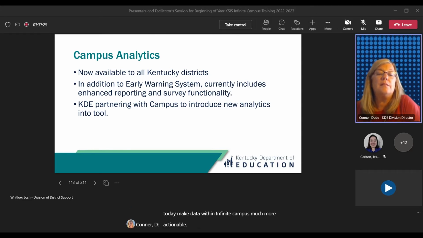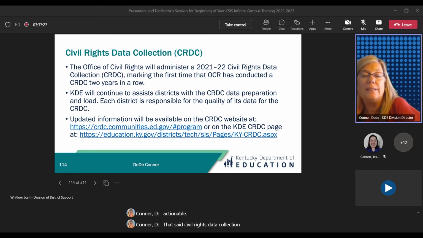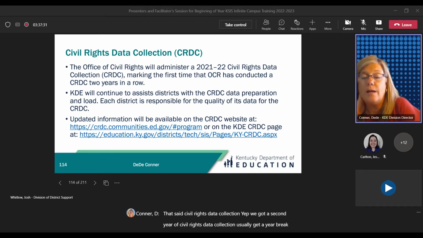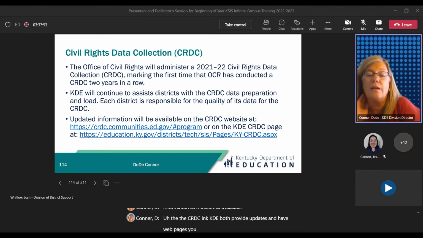So let's see, Civil Rights Data Collection. Yep, we got a second year of Civil Rights Data Collection. Usually we get a year break. Not this time because of COVID and it was backed up. They're doing CRDC collection two years in a row. So we will continue to support districts in the CRDC reporting, similar to what we did last year, and we will continue to provide information as that becomes available. The CRDC and KDE both provide updates and have web pages you can reference for more information.